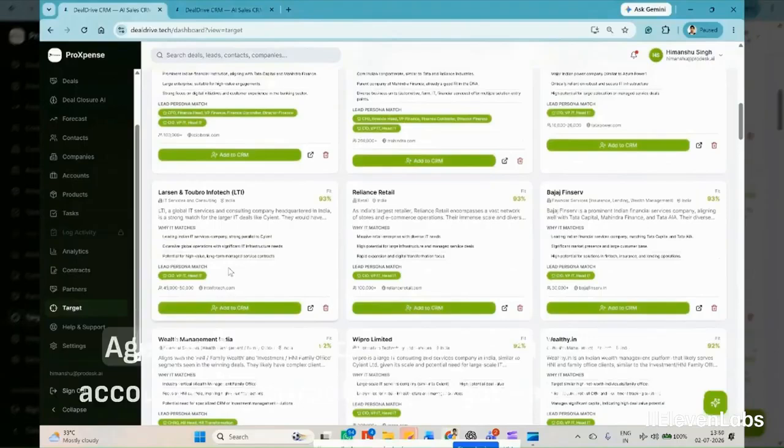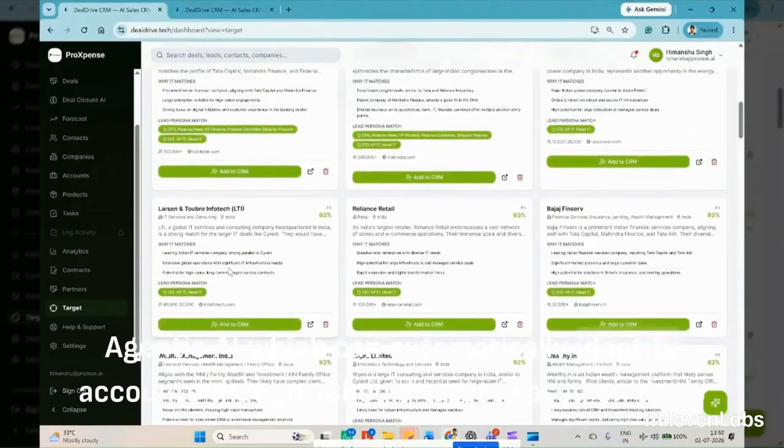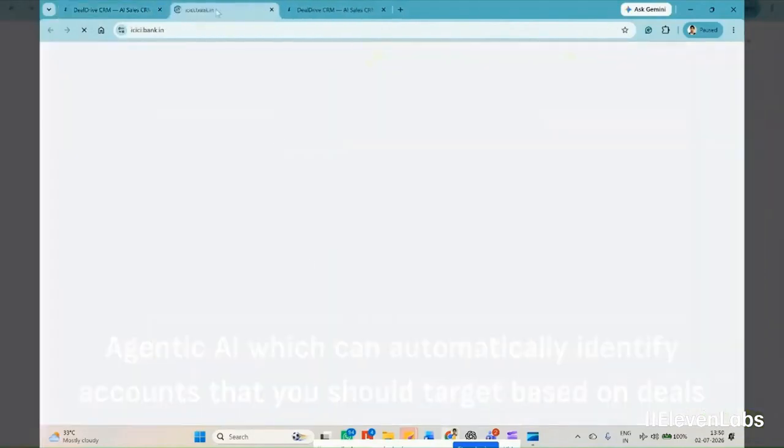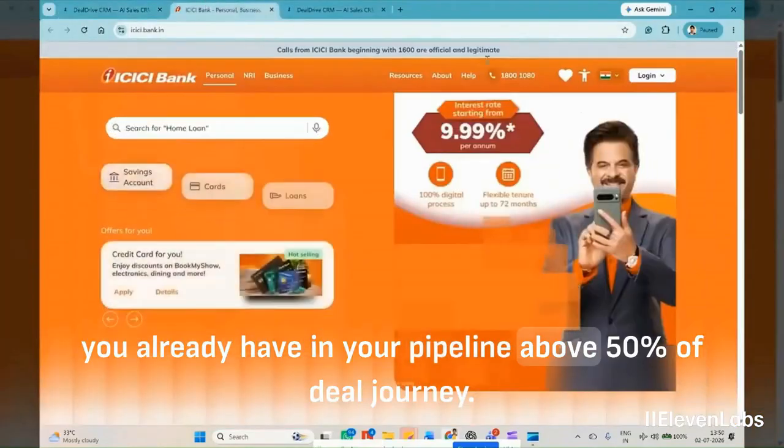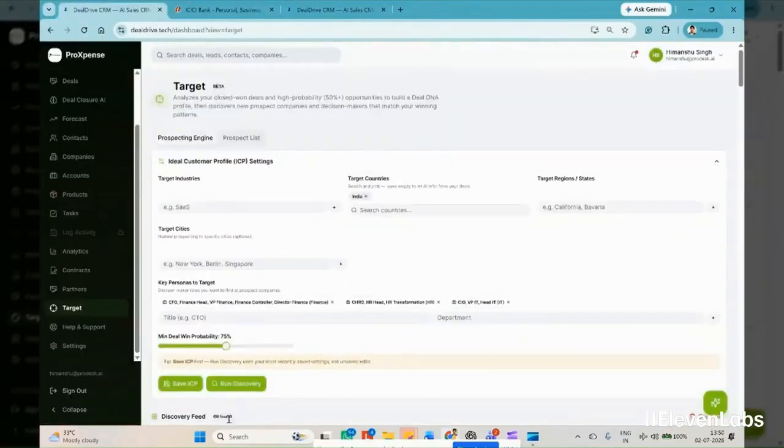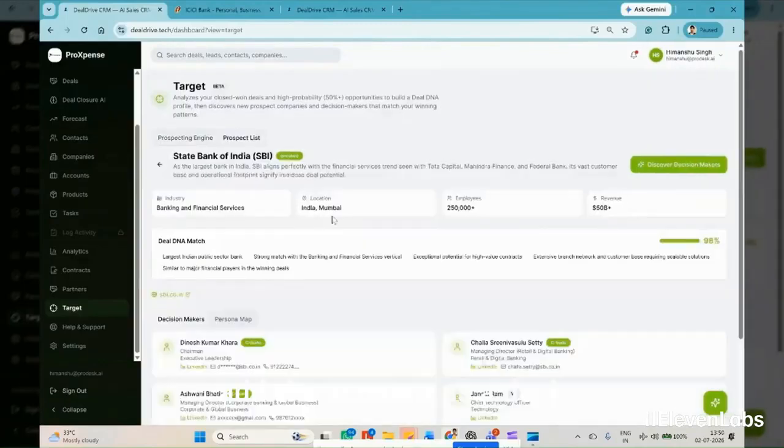Introducing Target, agentic AI which can automatically identify accounts that you should target based on deals you already have in your pipeline above 50% of deal journey. You can auto-map decision makers and even find out who reports to who. Add the account as a deal.